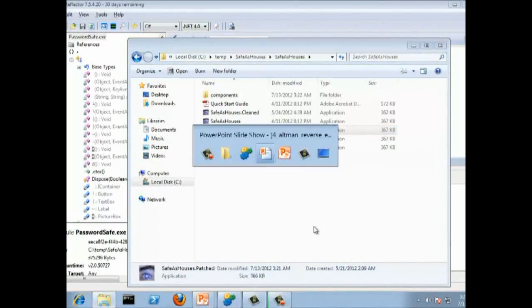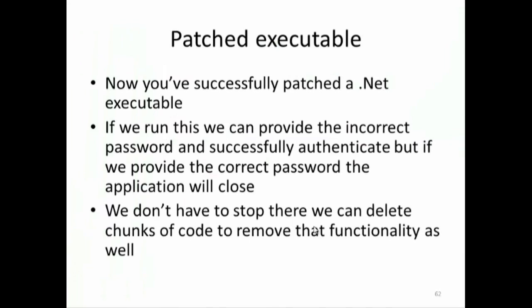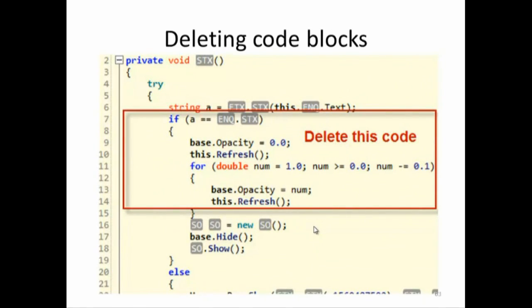So that was fairly straightforward. You can see how easy that was. So now you've patched it. And we run it, we give it an incorrect password, we get authentication. But we don't have to stop there. We can delete chunks of code that remove functionality altogether.